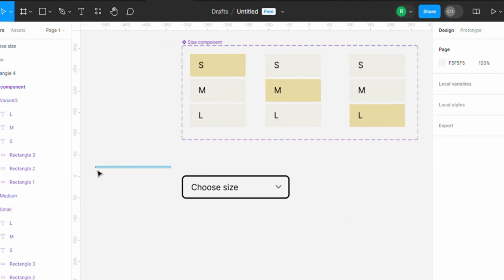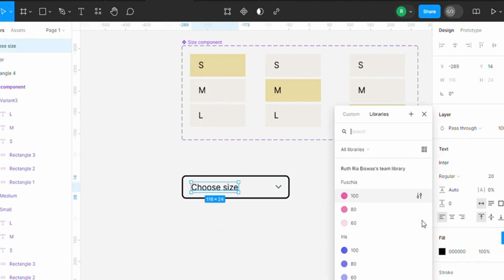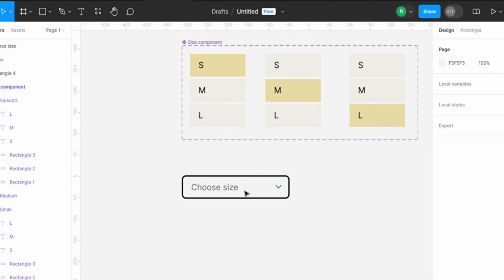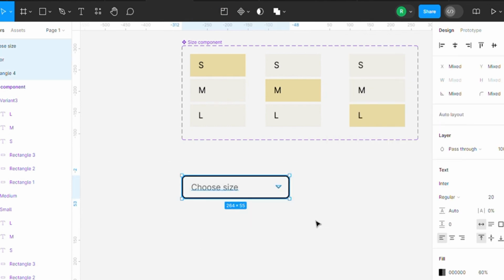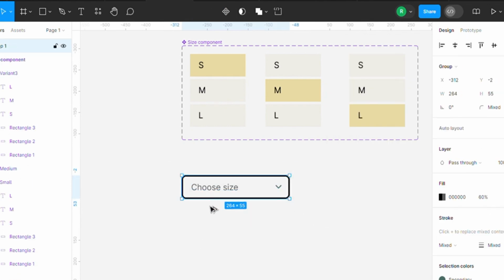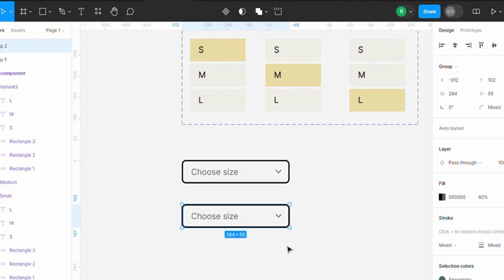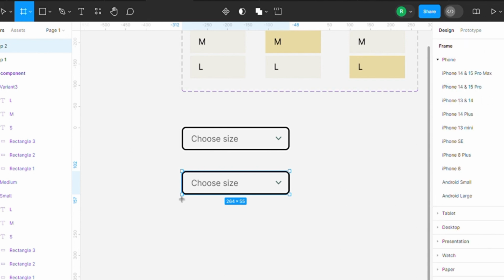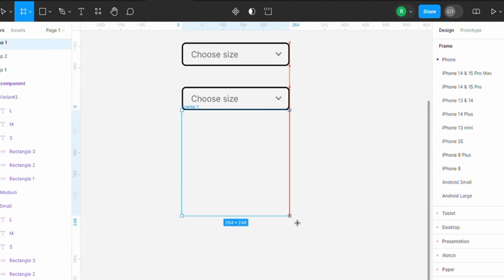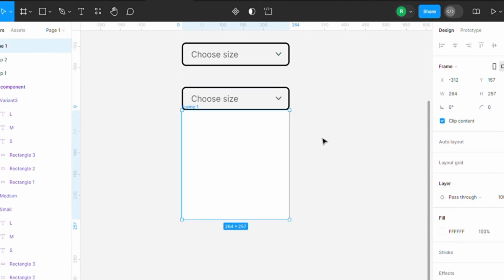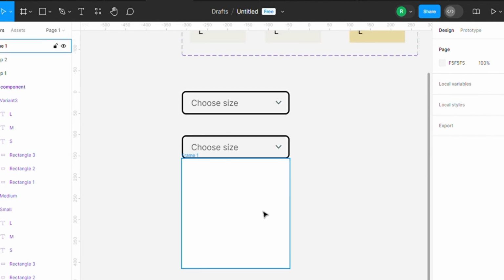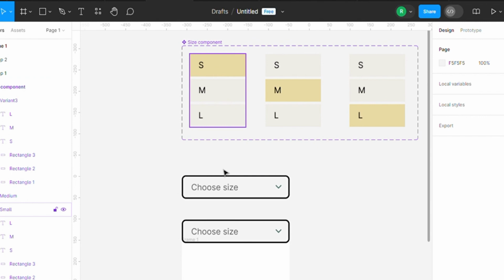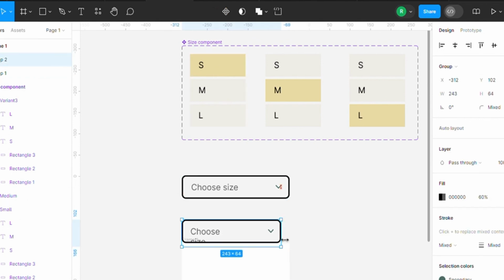So maybe we'll not customize it for now. You can add colors, increase, decrease opacity, and do whatever you want. So let us group this one. Make a duplicate of it by holding alt, and then add a frame under it, or maybe you can make it shorter in order to keep the size same for both.